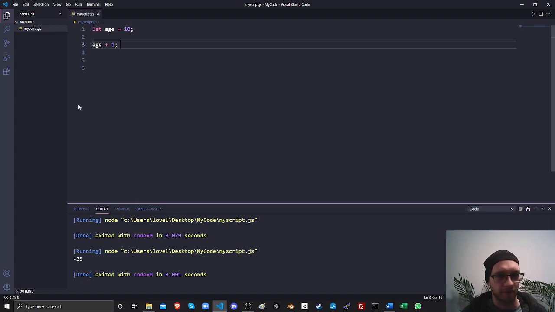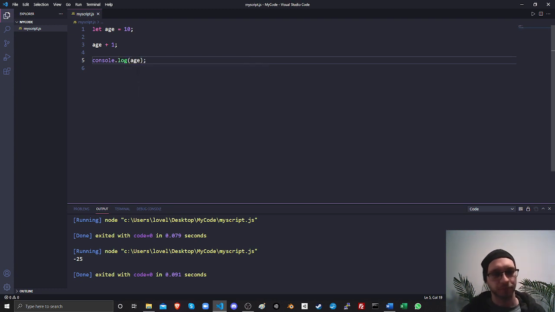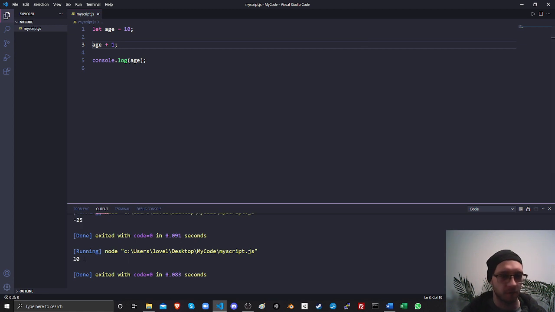Right, so I'm saying age is equal to 10, 10 plus 1. Now if I click play, this isn't going to print out, it's not going to do anything. So what I want to do is say console.log age. So let's run that, let's see what we get. So we got the number 10. So it technically didn't ignore this. What it did is it said let age equals 10. So age is now stored as the number 10. And then we just kind of threw this out in space. We said, hey, we just want to add 1 to age. And then we said, let's print out age. So in the computer's mind, age is still equal to 10.